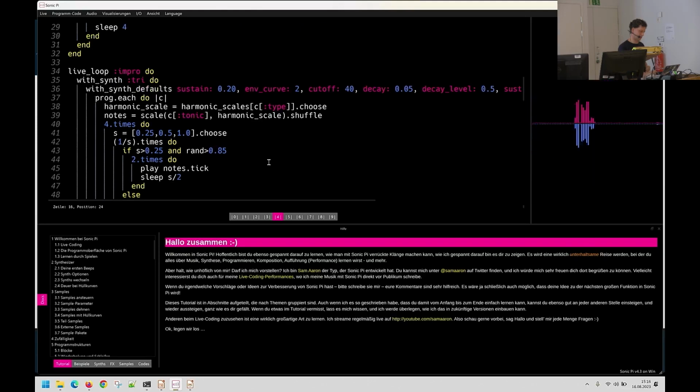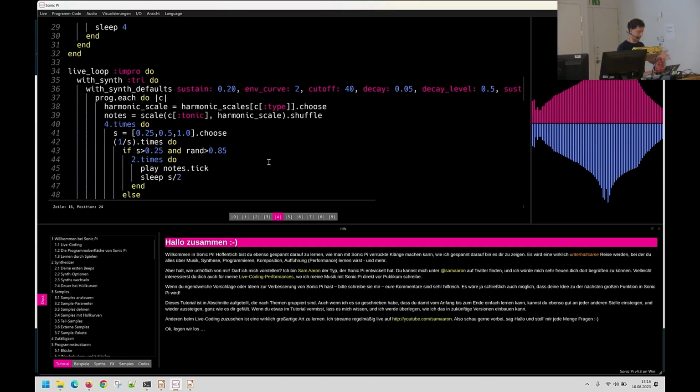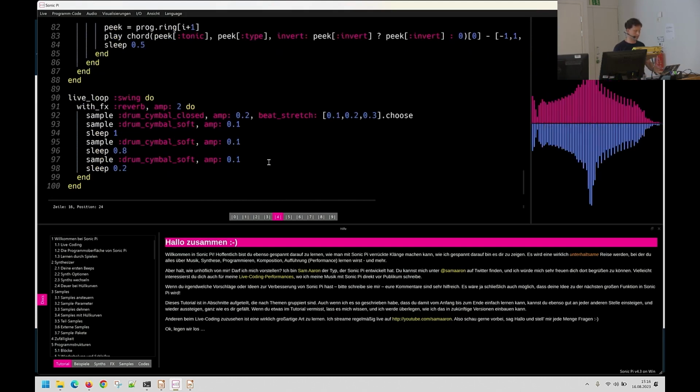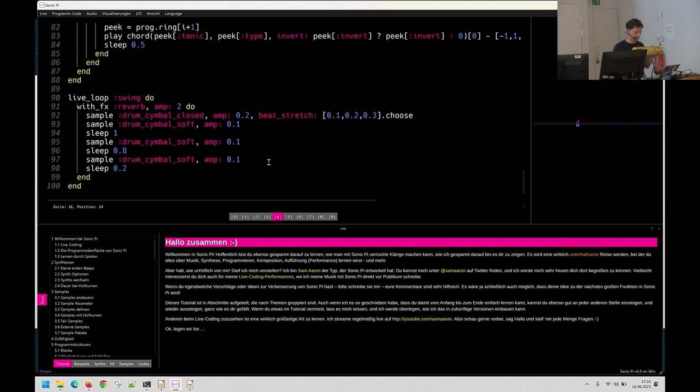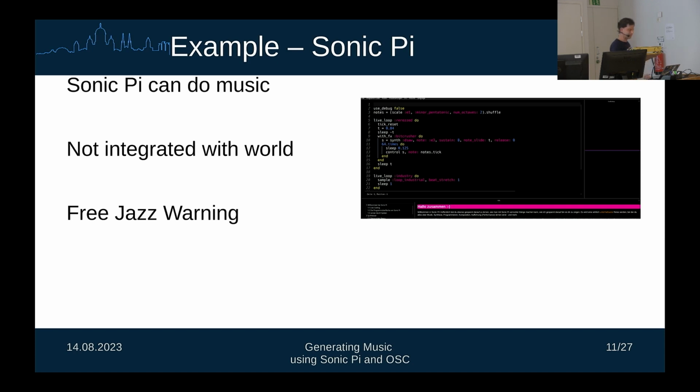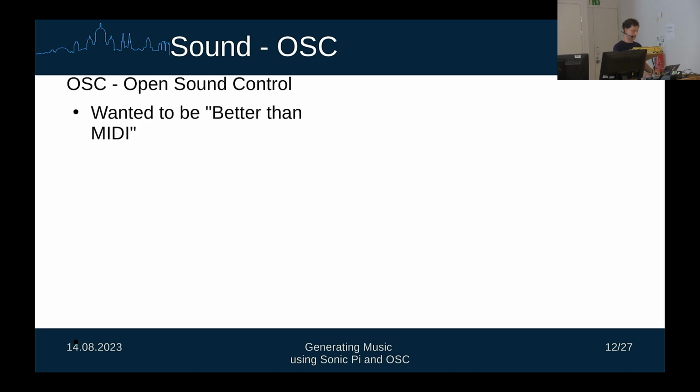And what you see here is basically this Sonic Pi program that produces random tones. I'm stopping it because I don't like these random tones. But yeah, Sonic Pi standalone can already do amazing things. But this talk is not only about Sonic Pi. It's also about OSC, the Open Sound Control.